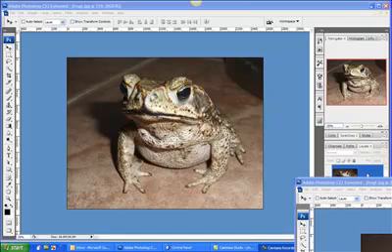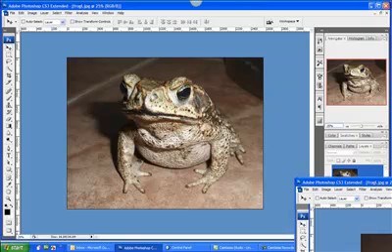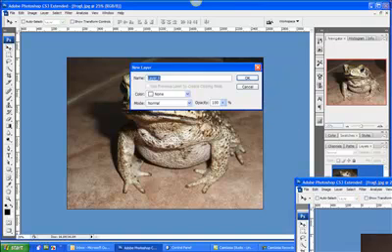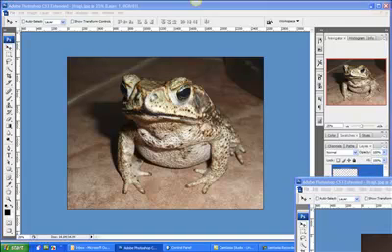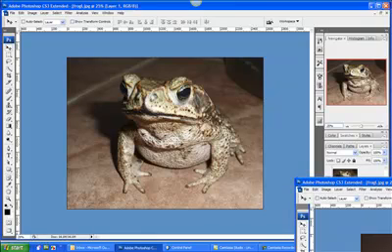As you can see, we have our layer, which is a background layer and it is locked. Go ahead and double click that, make that layer 0, click OK, and we're going to need an extra layer, so let's make a new layer. We'll drag that down to the bottom underneath our image, and we're going to fill that with white.